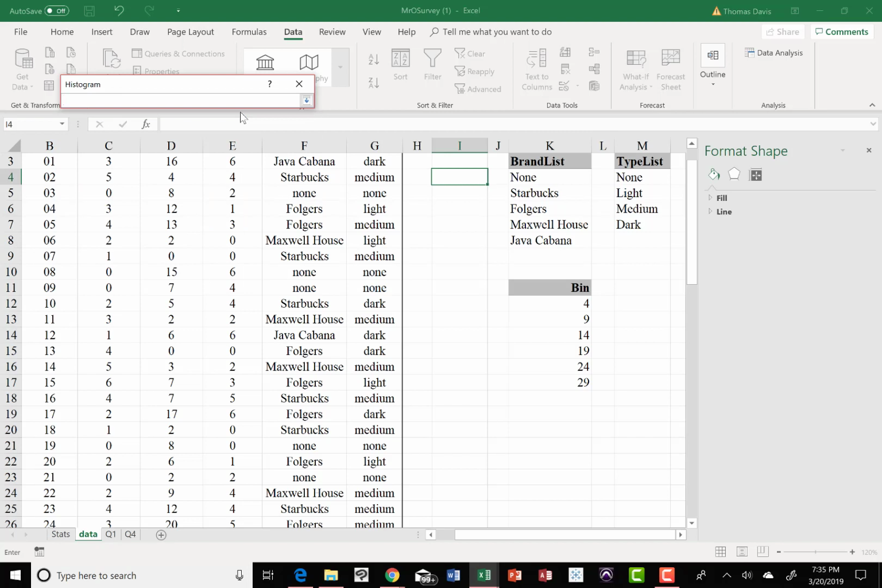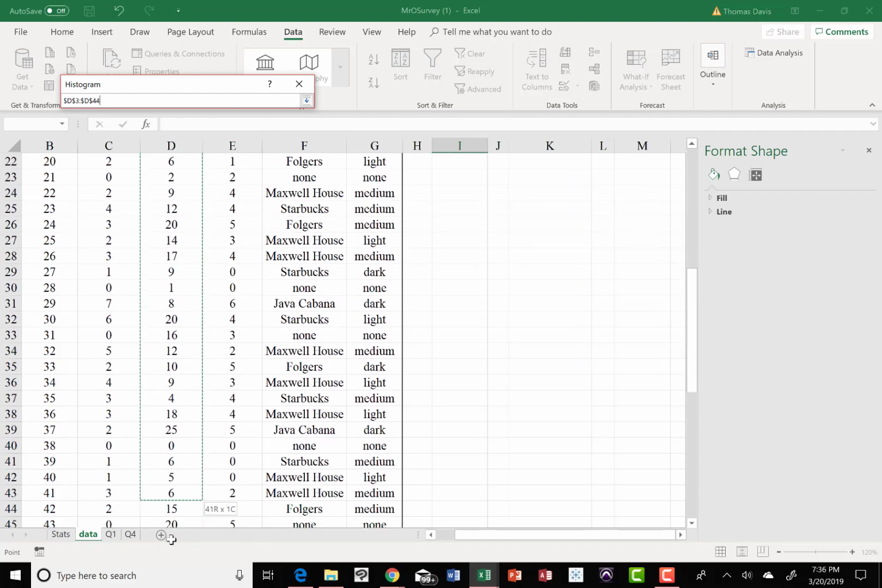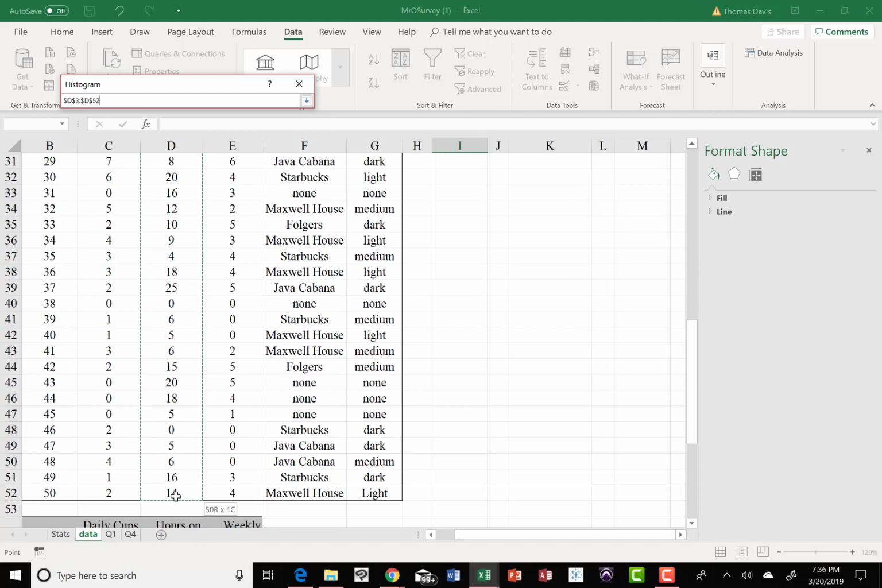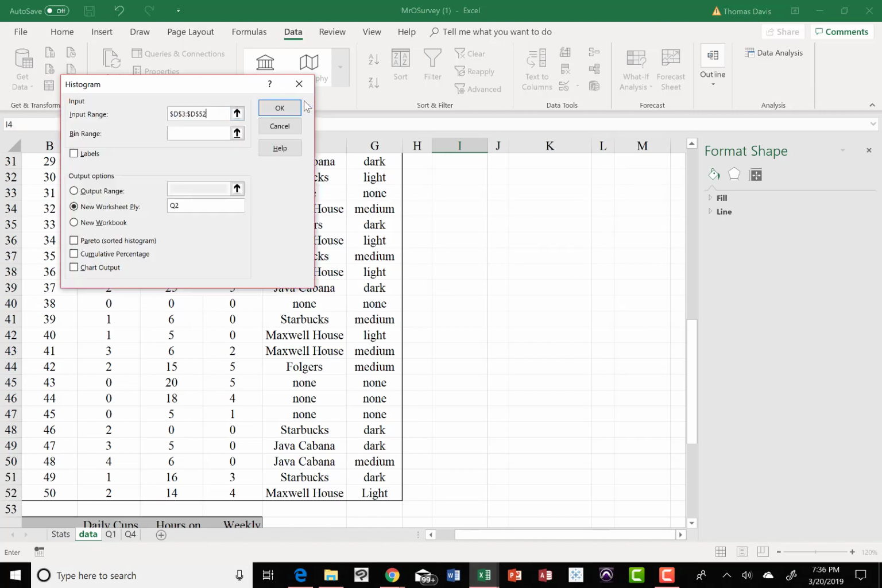What's it want to see? Well, your PDF tells you they want D3 to D52. So D3, there we go, there's D3. Highlight that down to D52. Okay, and then hit that little button next to that to lock that in so it shows up nicely there.